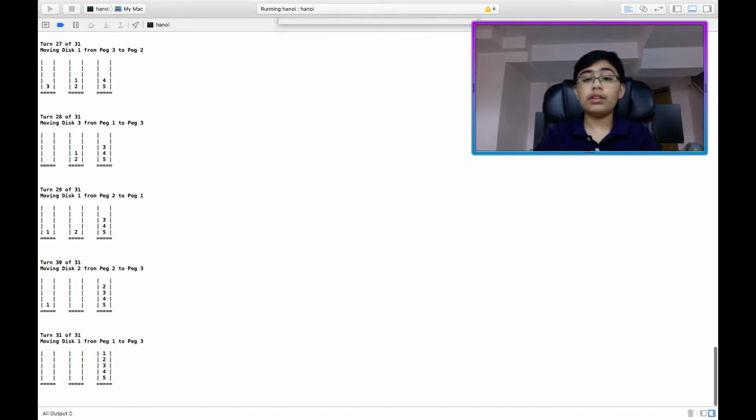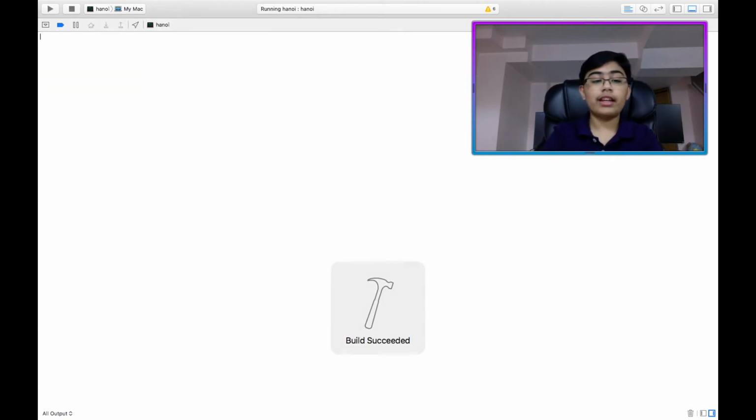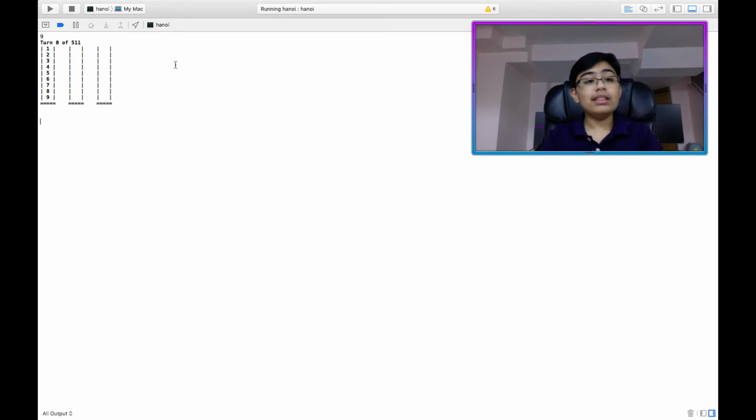Now let me show you something really interesting. 9 disks. Seems crazy, right? Well, it is. So, as you can see, there are 511 turns for the number 9. That is a lot of turns for us to possibly go through. So now I'm going to show you something that's amazing. As you can see, it shows us 9 disks here.